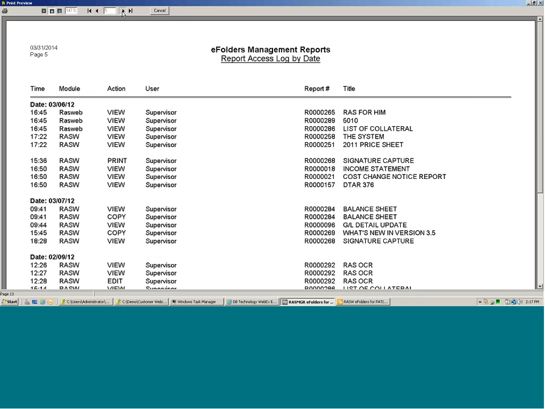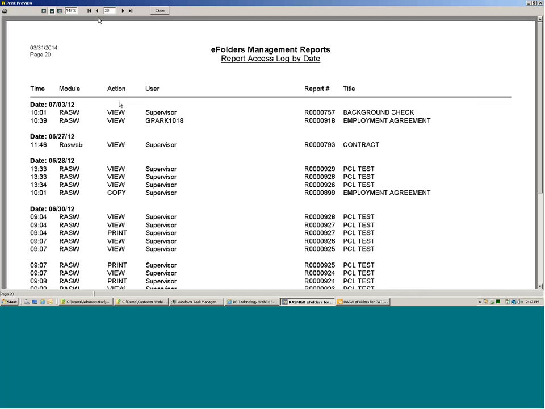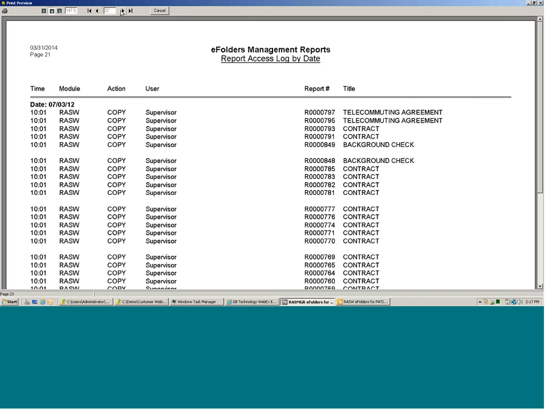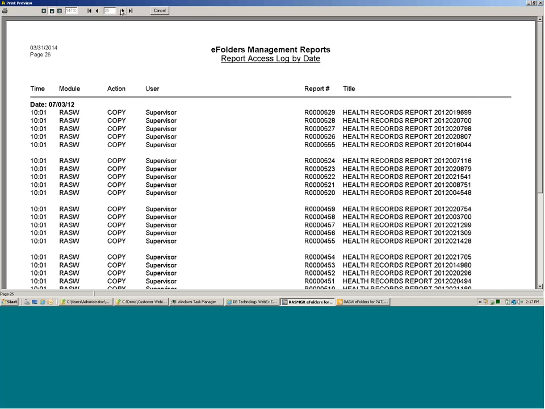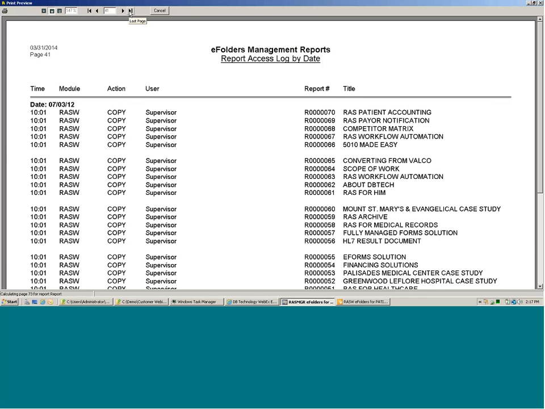And again, I had the ability in there to see more than just view. There's also view, and then you can see that this user printed. All the options within the RAS viewer are available in here. So you can see this user copied a bunch of stuff out. That's interesting. Why would he be copying so much information out of the system? At any rate, this is the access log, which is a very important management report that you're probably going to want to schedule on a regular basis. All right, let's close that out.